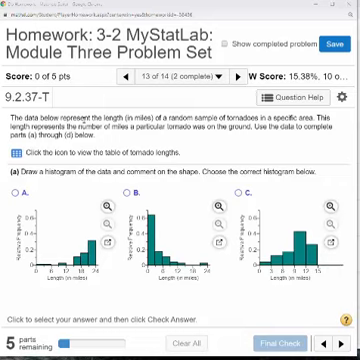Okay, so the problem goes like this. The data below represents the length in miles of a random sample of tornadoes in a specific area. This length represents the number of miles a particular tornado was on ground. I used the data to complete parts A through D below.